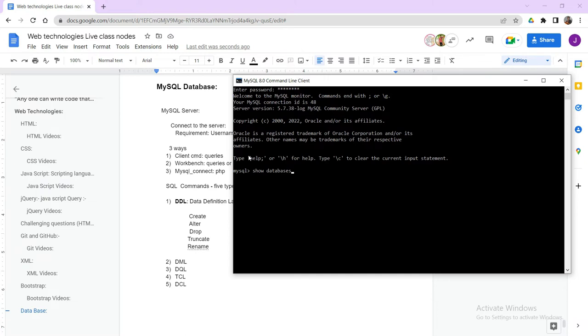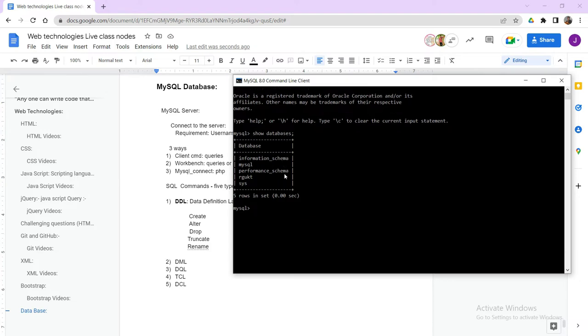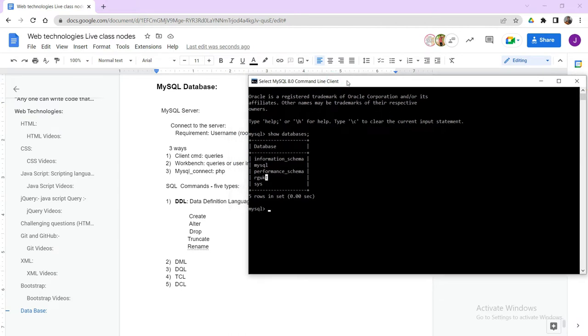I am going to check that by using a command called show, show databases. See, there are some databases here: information_schema, mysql, performance_schema, sys. These are the predefined databases given by the developers, and RGKit is a schema which I developed already. These are the 5 databases already available. I don't want to use these databases. I would like to create my own database.